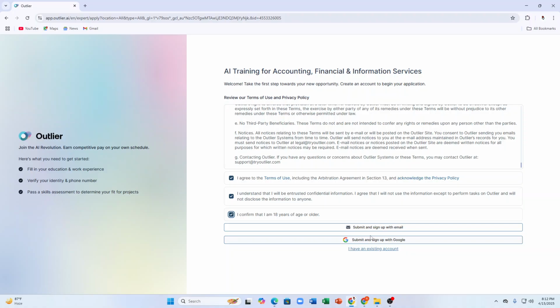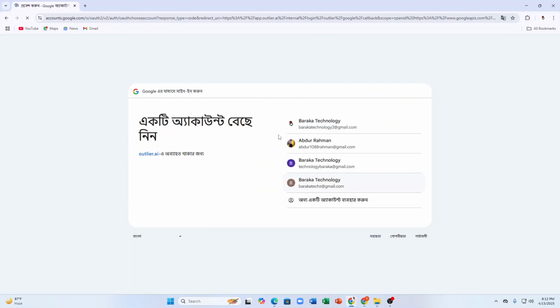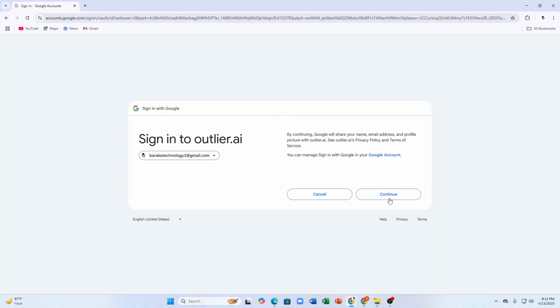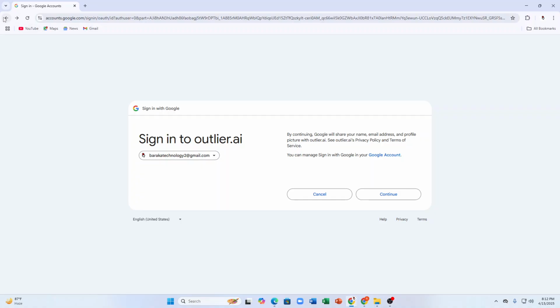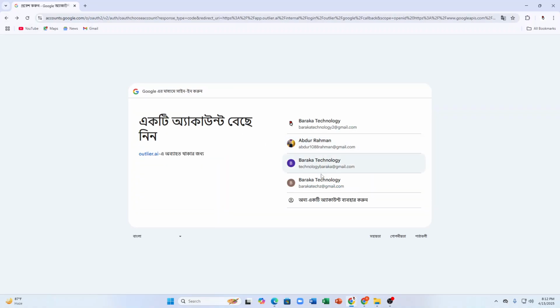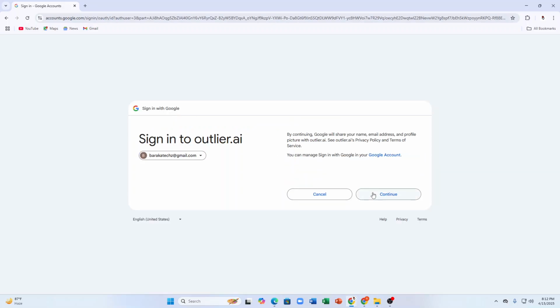Now you can sign up with your email with a custom password, or you can use your Google account. Now you can just submit and use your Google account, for example this one. Now after that, you just need to click on continue. Sorry, the opportunity is not available right now in your country, so it's not available in my country. So I'm going to show you something with another Gmail here.